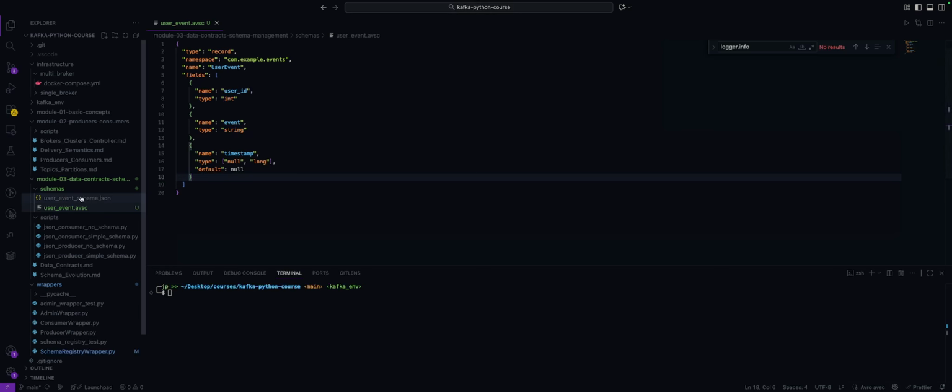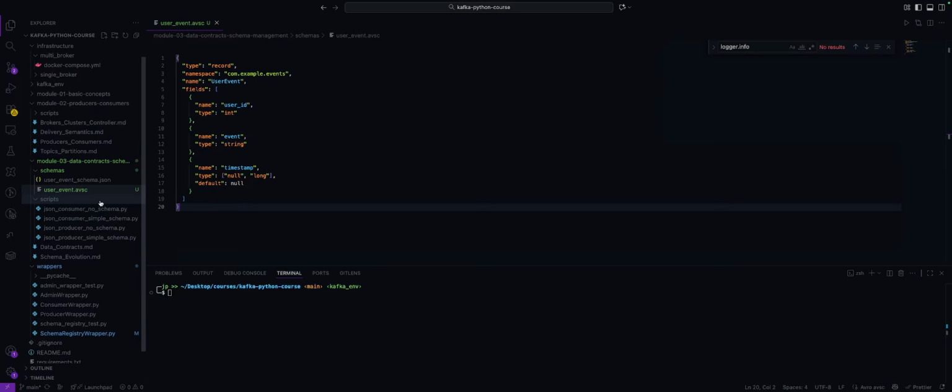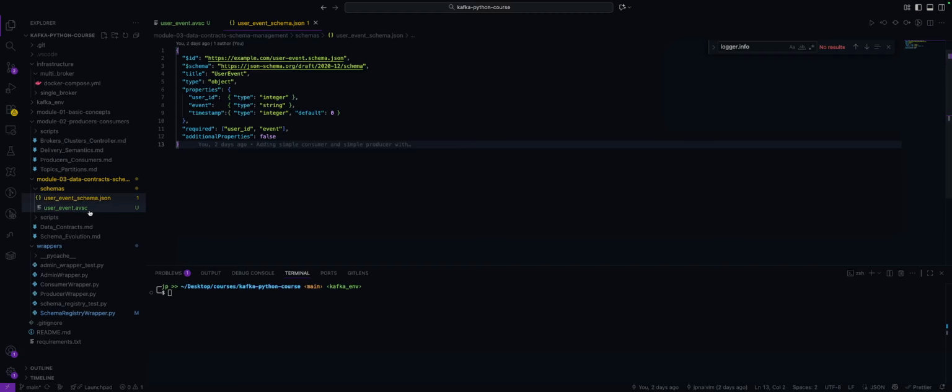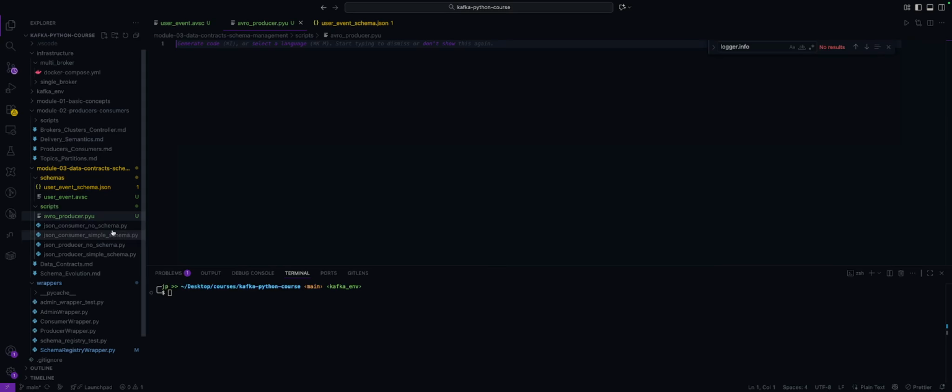So go ahead and inside schemas, create a user event .avsc, which is the extension for Avro. And we're gonna go ahead and type in the user events or get it from the GitHub. And then I want you to go ahead here inside scripts and create an Avro producer .py.